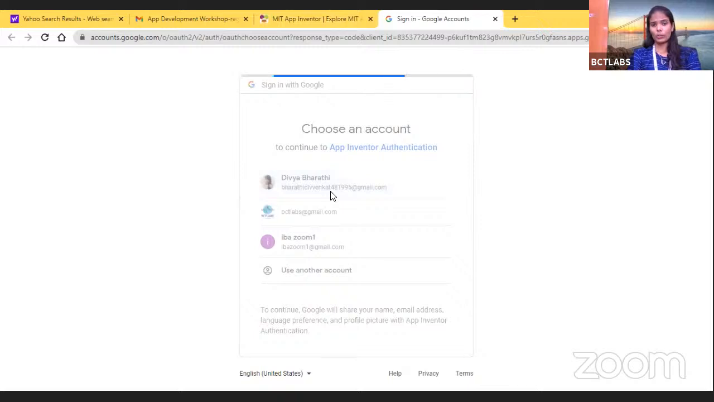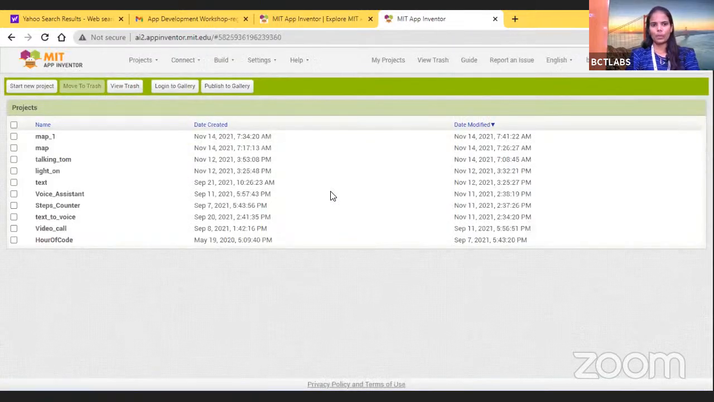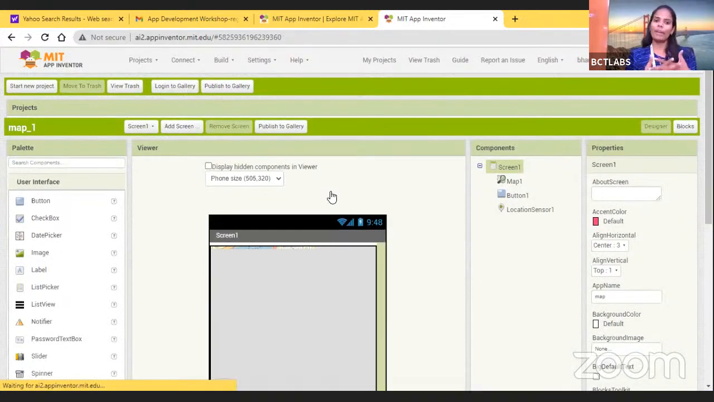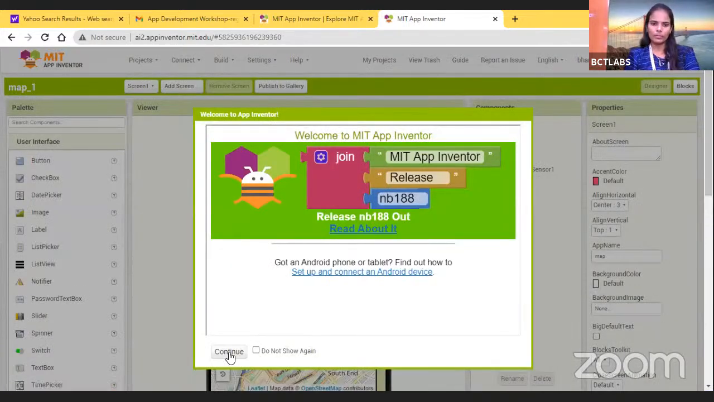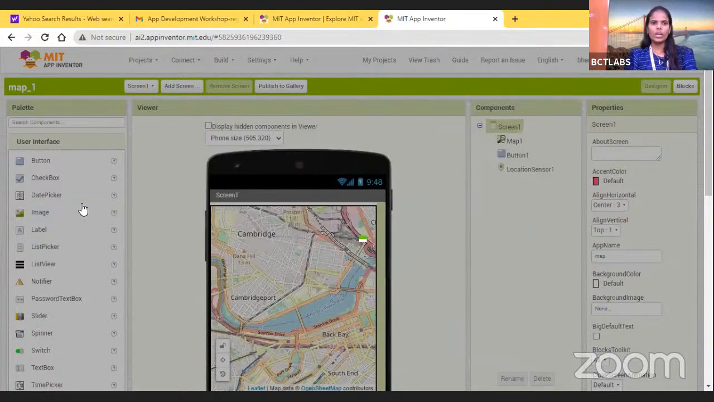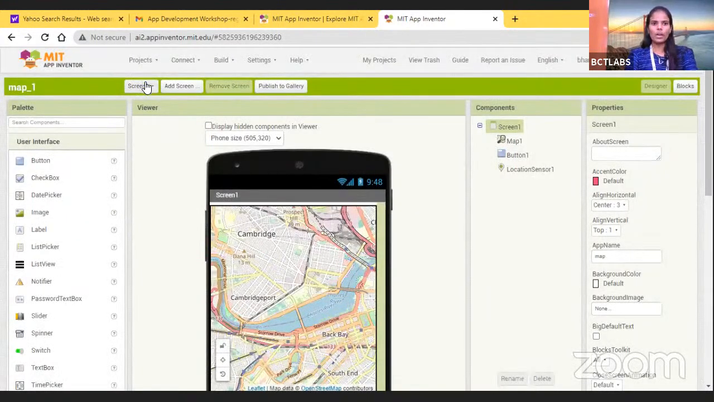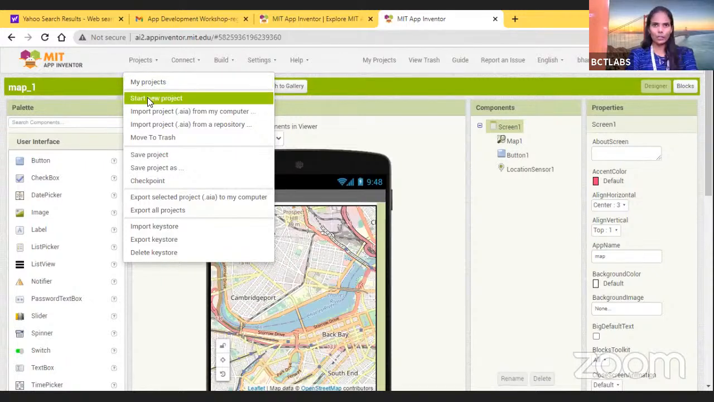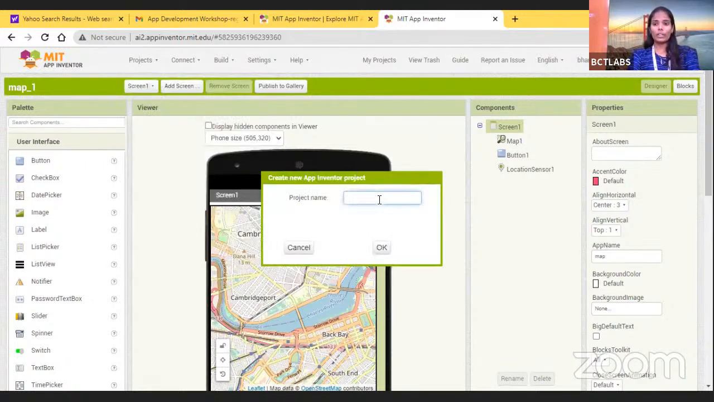So it will ask your account to join. Just click your Google account. Once you click that one, it will take you to the project which you have made before. You have to go to projects now. Click start new project. So you have to give your project name.